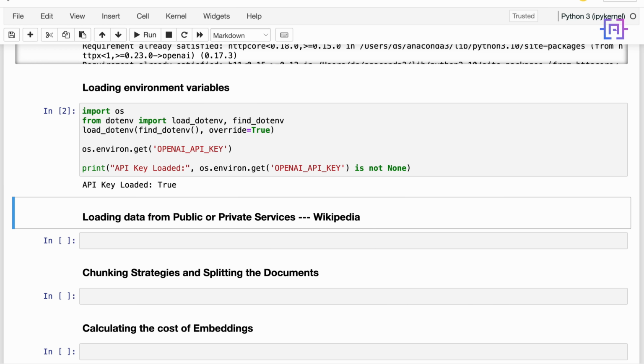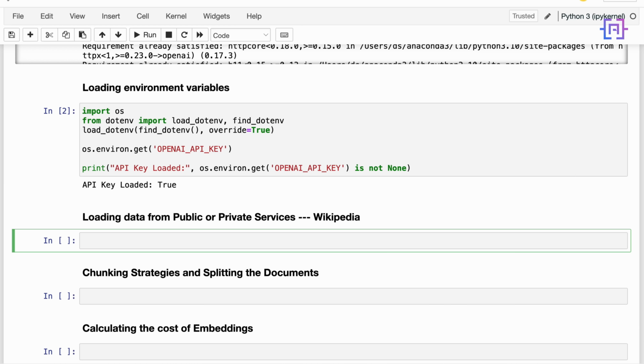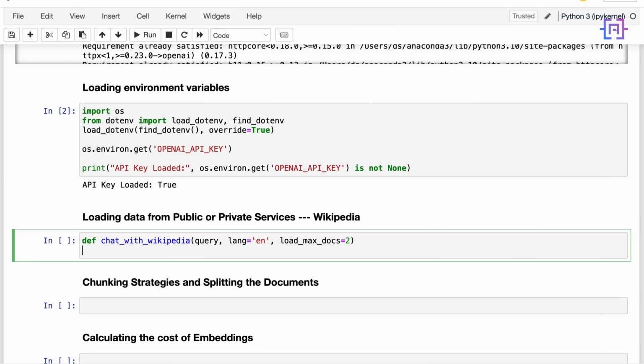So now we are going to define a function that will allow us to chat with Wikipedia. So we'll say def chat_with_wikipedia, and this function is going to take three input parameters: query, which is the user query, what they want to talk about, and then the language. By default, I'm going to put it in English, and then we'll see in the test that we can change the language as well. And the last parameter is load_max_docs, which is the maximum number of documents that we want to load from Wikipedia to store in our vector database. This depends on the user preference. By default, I'm going to put it at 2, and then we can send it any number that we want.